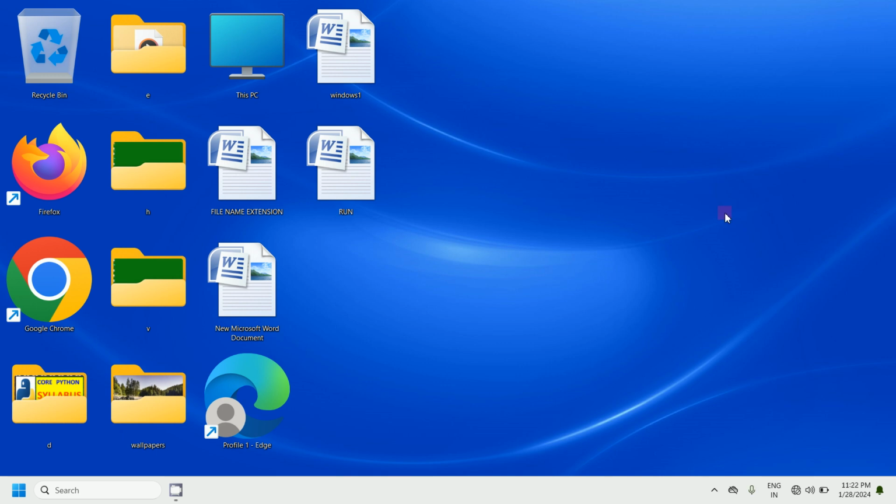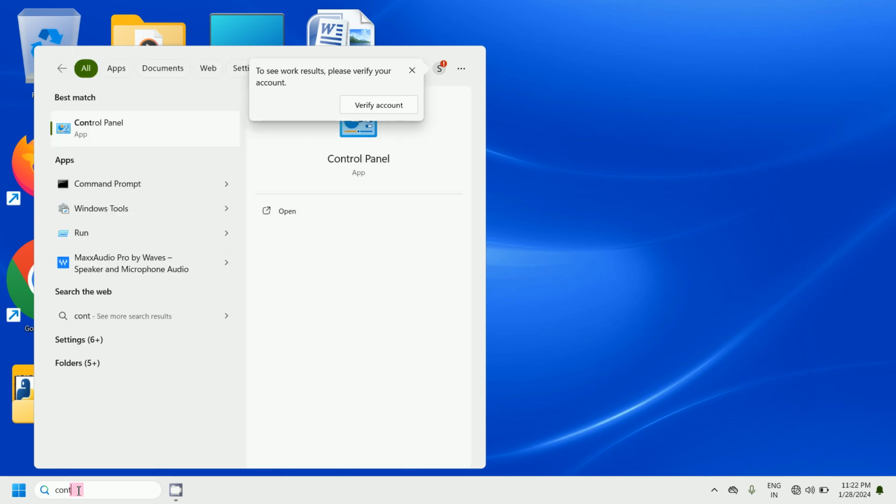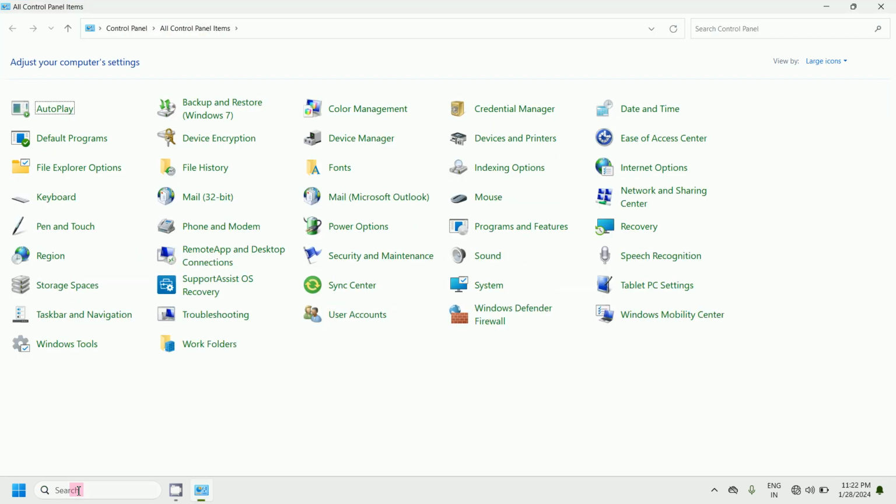Today we discuss how to change the computer's time. Here now time is 11:22 p.m. If you want to change it, click inside the search text box. Simply type control panel. Now press enter key in the keyboard.